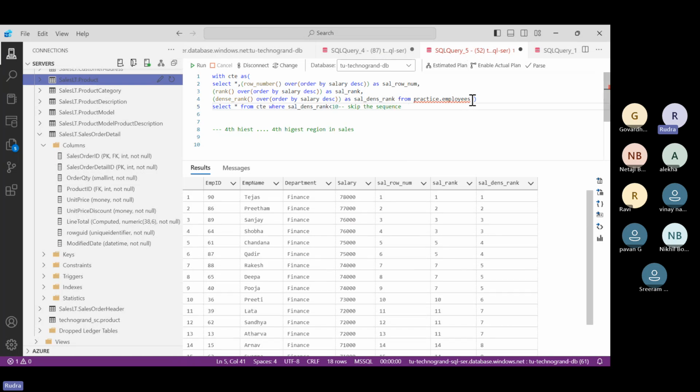This is how you can use your CTE. Very simple, right? Simply you are storing into this particular table and simply you are using that over here. So simple. So this is how we will be using these three functions. Any questions so far?